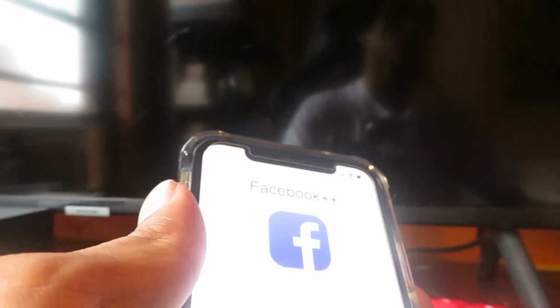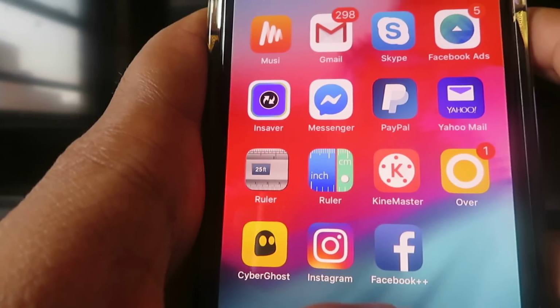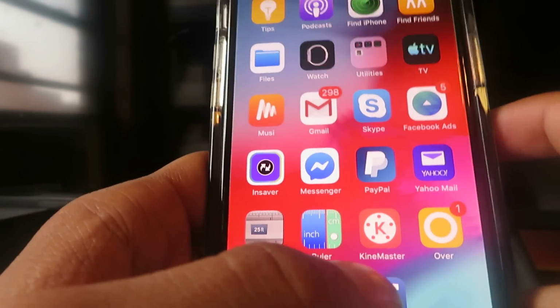So yeah, guys, that's all you have to do to get Facebook Plus Plus on your phone. Once it's there, it's there forever. And yeah, if you guys have any questions, let me know down below.